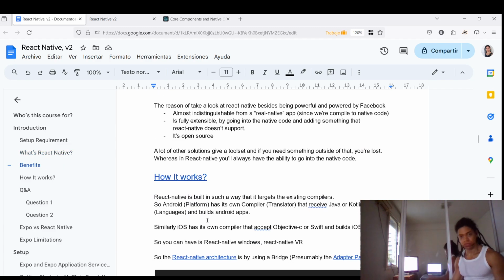So unlike other solutions out there like Ionic, they come with a tool set, and if you want to do something outside of that, you are on your own. Here with React Native, you'll always have the ability to go into the native code. Perhaps now other frameworks allow you to go into that, but with React Native you can reuse your knowledge, whether it's on the front end, the web, as well as the mobile OS.